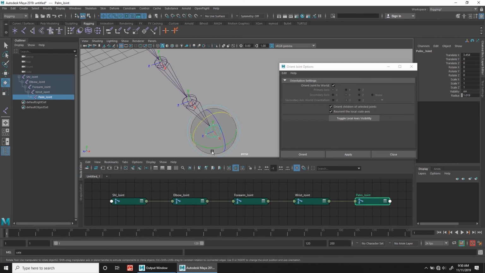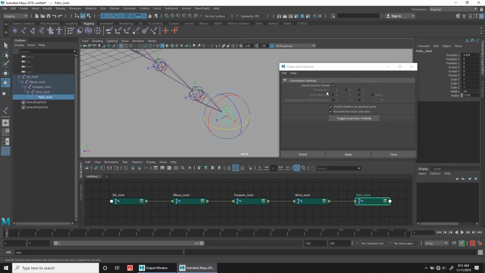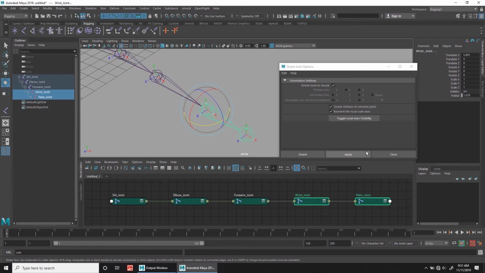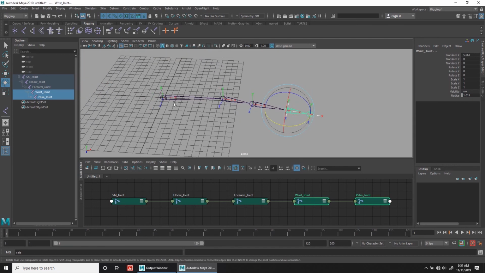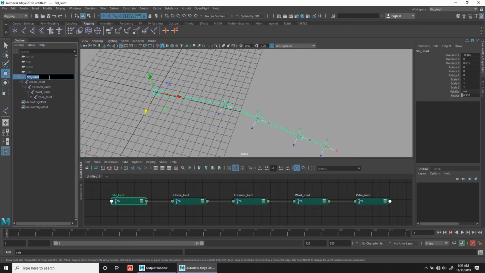Let's say I've rotated. You'll understand why so. The LRA, if it is somewhere else, then we can say on the last joint, orient joint to world, so that it will match the previous version of that LRA. So here we are. So first thing first, we will name it as main.